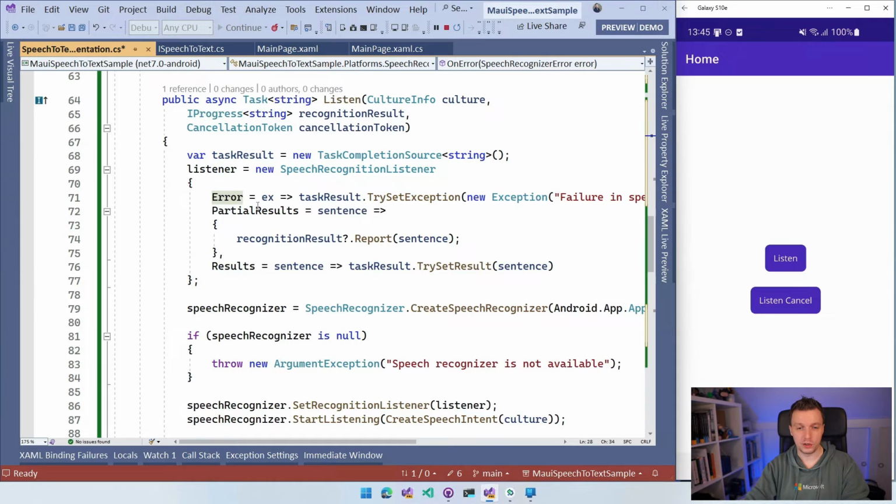The partial results, so whenever a partial result is there, we have this object going in here, which is a string, and we're going to send that to our recognition result.report, and we're going to send along that string that we've detected, and kind of like the same thing for our results. So that's how we service them to our shared code layer, if you will. So we've got all this in place, and what we can do now is actually start consuming this.